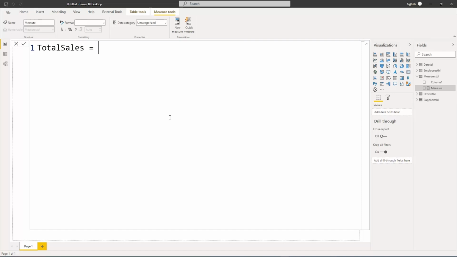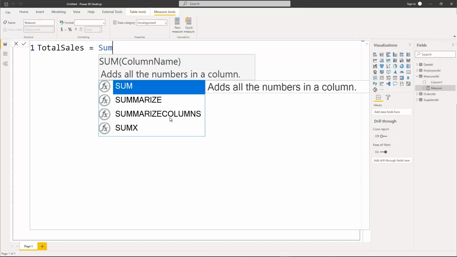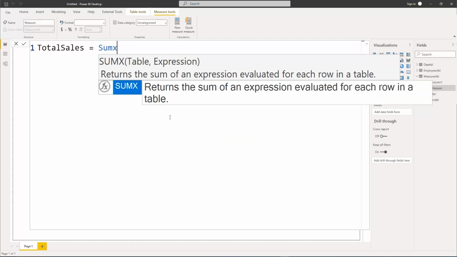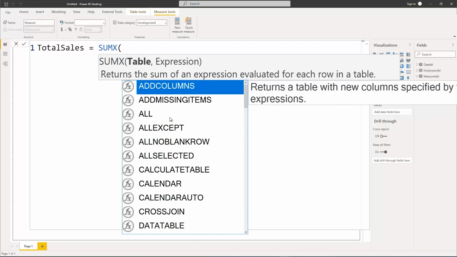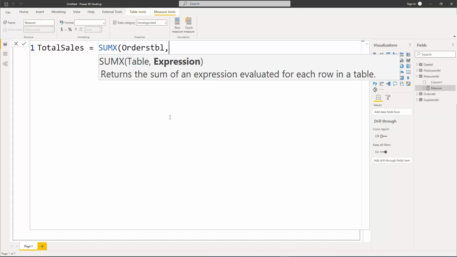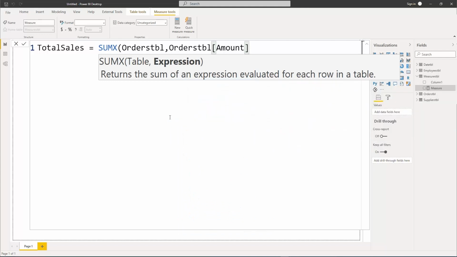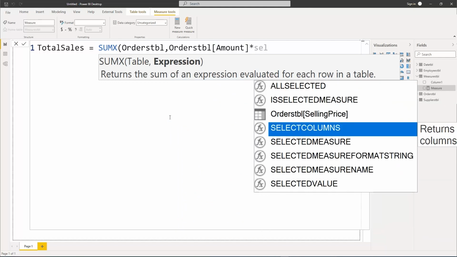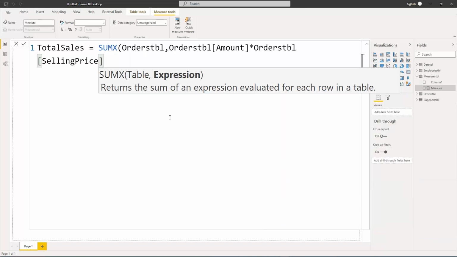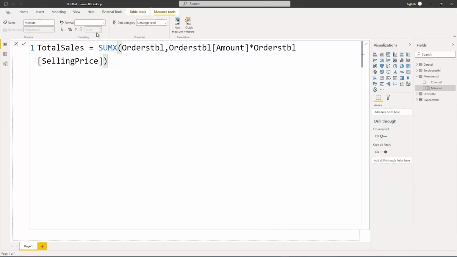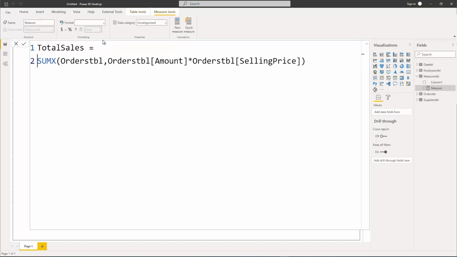So total sales is equal to, and now I use the SUMX function, because I want to iterate over a table. Each of the X functions always has a table as the first argument. We can now refer to a table. The table we're going to use is the orders table, so orders TBL. And the expression I want to refer to is simply a multiplication of the amount in the orders table, which we multiply by the selling price. There's also a selling price here. We can select those two, and close parentheses. And also, just to format this, let me go to a new line, press Shift Enter, and we simply put it in the second line.